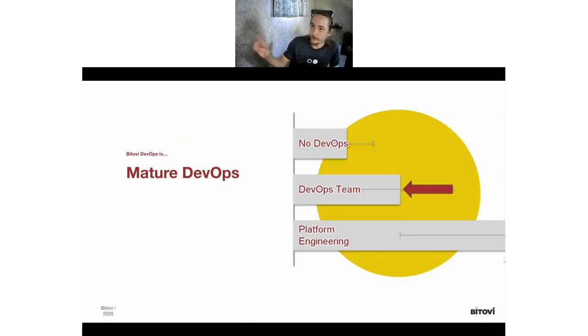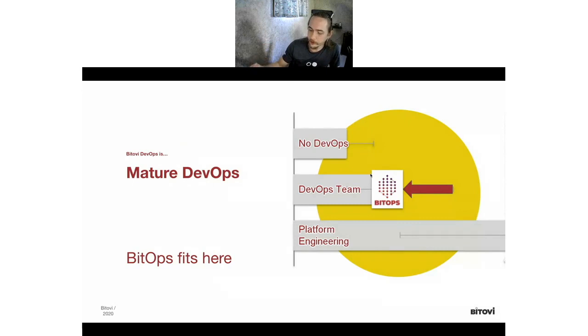So like I said, Bitovi is pretty squarely in the mature DevOps space. And this is where BitOps fits. The way that BitOps works today, you need an understanding of infrastructure as code and deployment patterns to really get value out of BitOps. So BitOps is today valuable for mature DevOps teams.